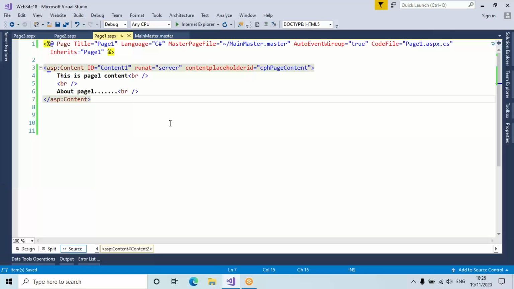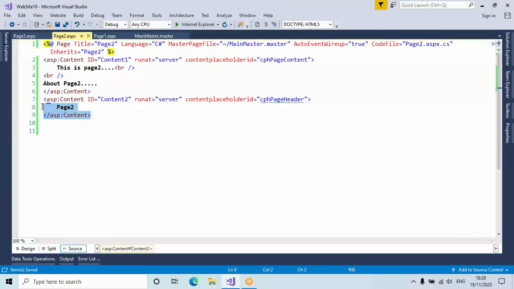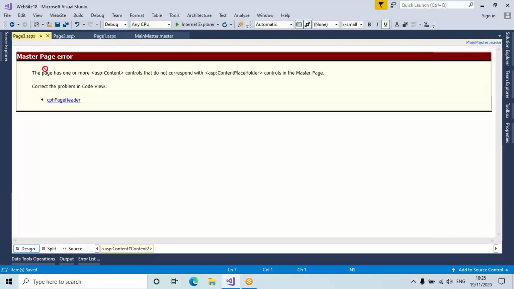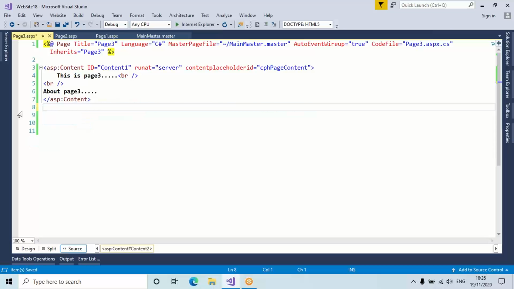Okay, I removed it. Go to page 2. Source window. Same thing you do. Repeat. Delete this. Then go to page 3. Go to source window. Same last content. Remove.